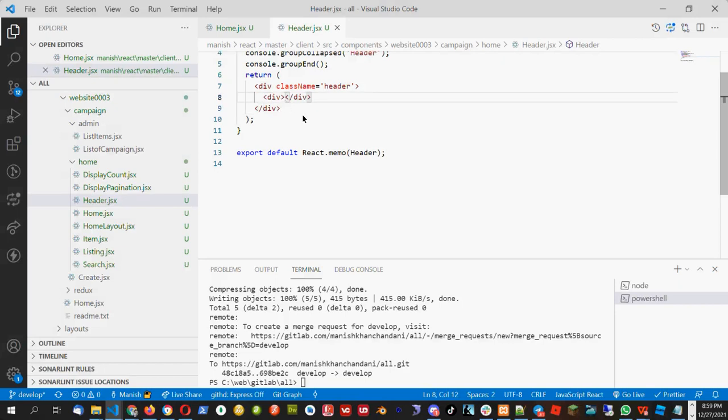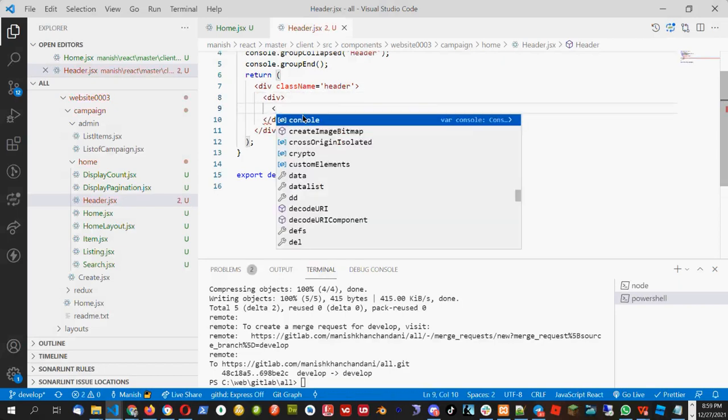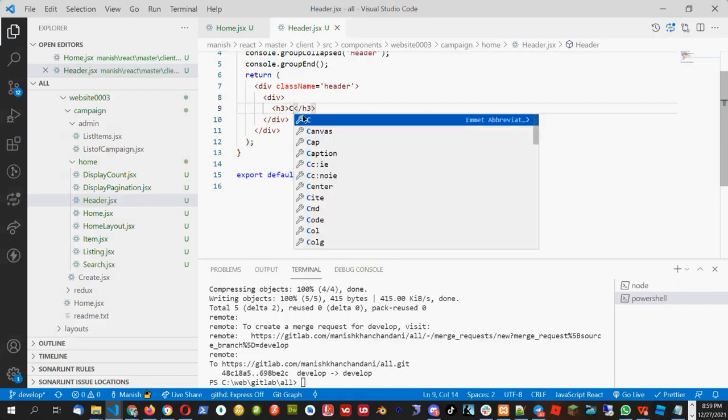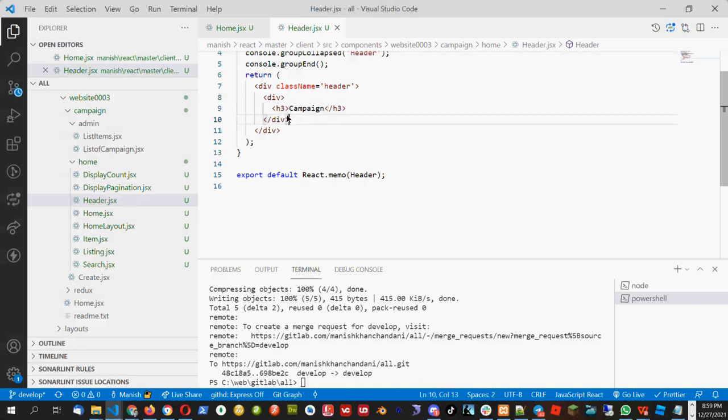Now this div has some title, so I'll put H3. I can use typography also, but this is simple text. Sometimes I prefer to put it directly without using the typography, and sometimes I use the typography. Maybe later I will change it to typography, but right now let it be campaign. I will put this campaign in its own div. So this is the header div, and then I created a div for this campaign.